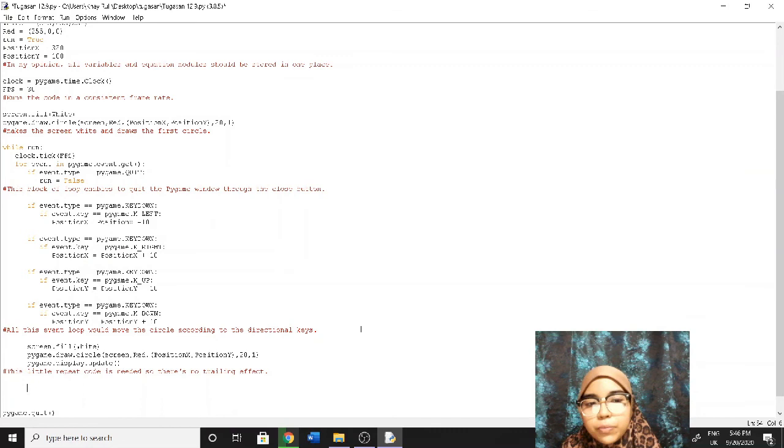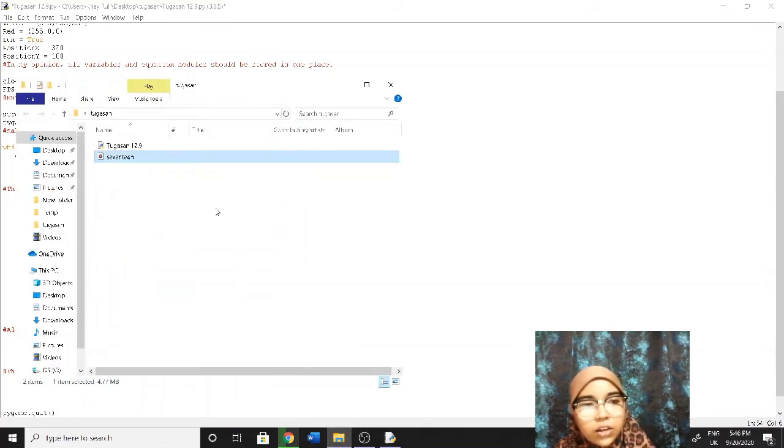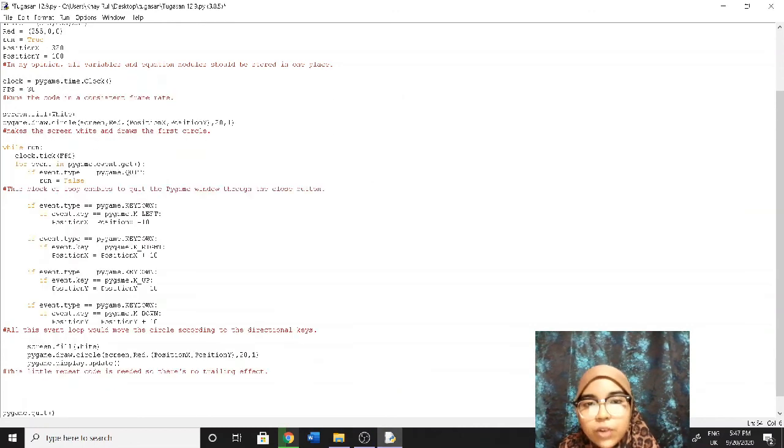Okay, the next topic that I will cover is how to add music in our PyGame. To add music in our PyGame, firstly, you need to download any song that you want. In this case, I already downloaded my music. I renamed it as 17, and the file is in MP3. So after that, you just need to add this code.